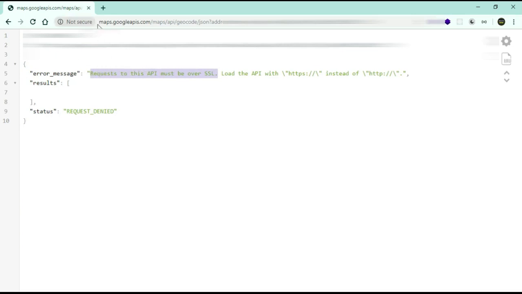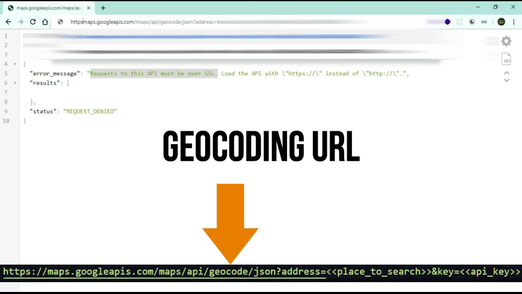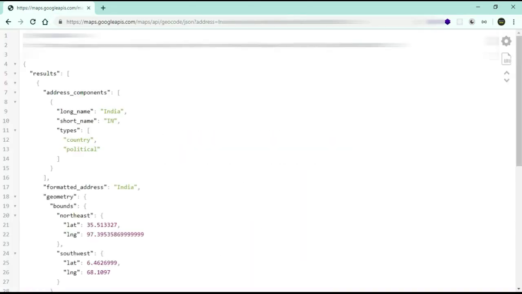Okay. Since we haven't specified any protocol when specifying our URL, by default our browser will use the HTTP protocol. But Google wants us to use the HTTPS protocol. So I will use HTTPS here, HTTPS:// and the actual URL. Now I will press enter. Okay, now it is returning the result.